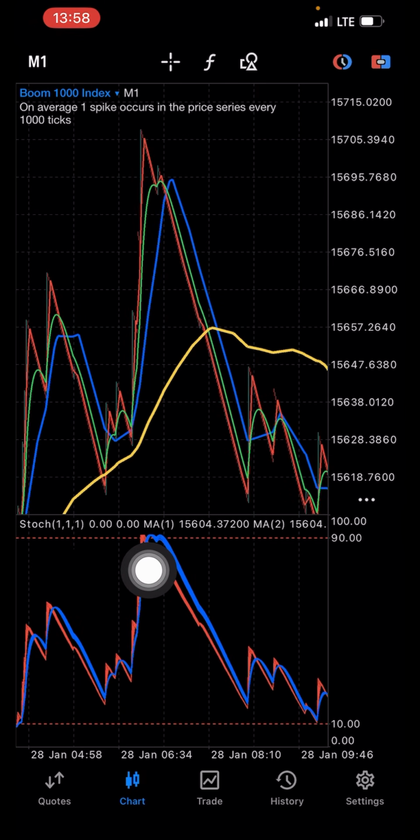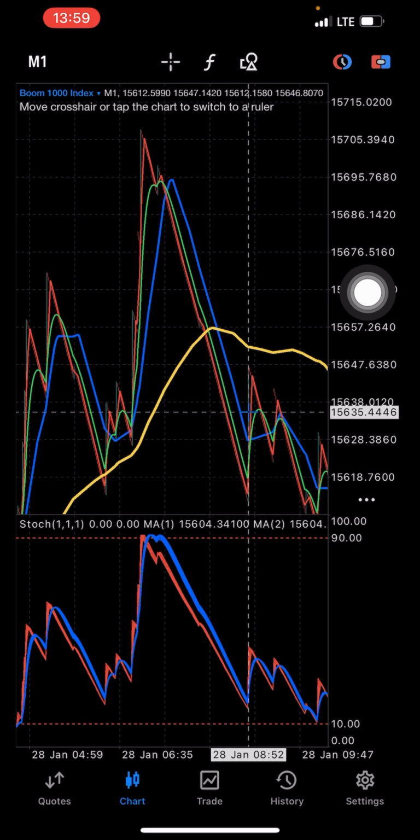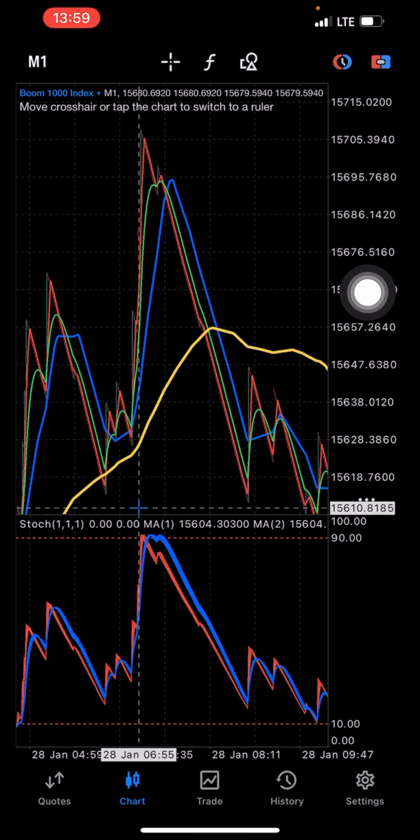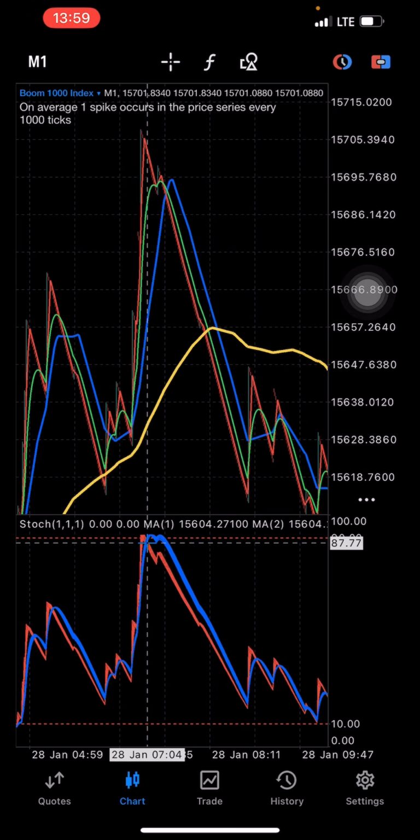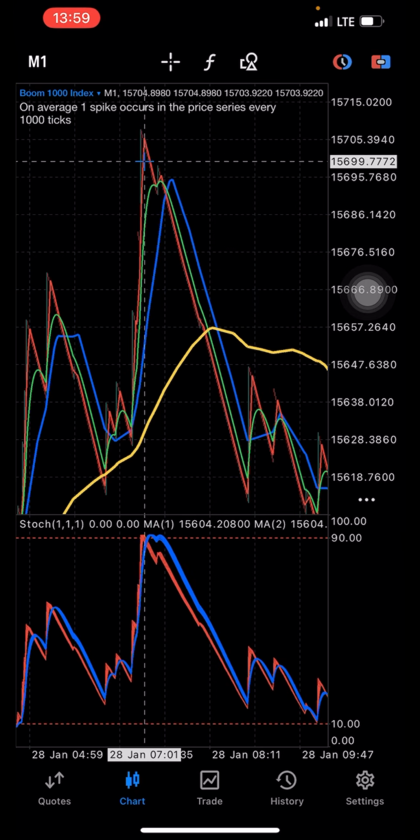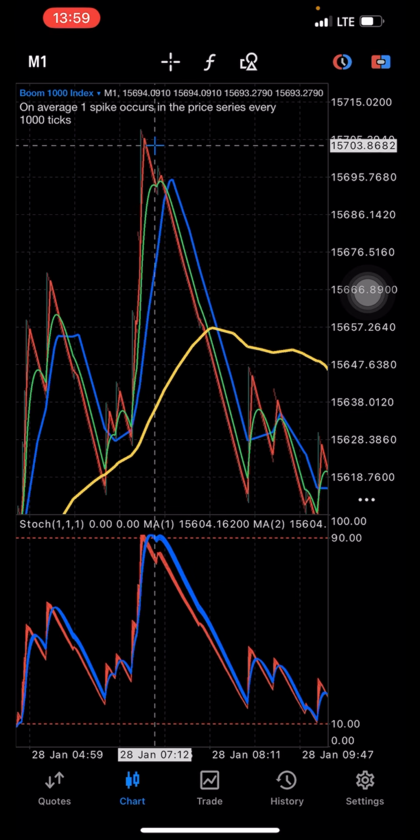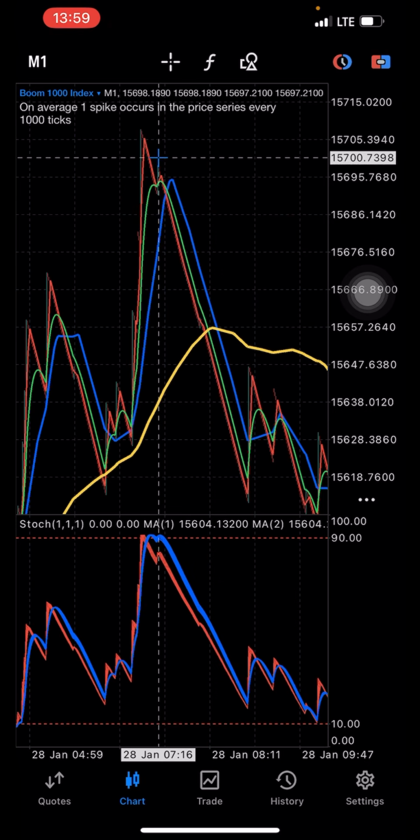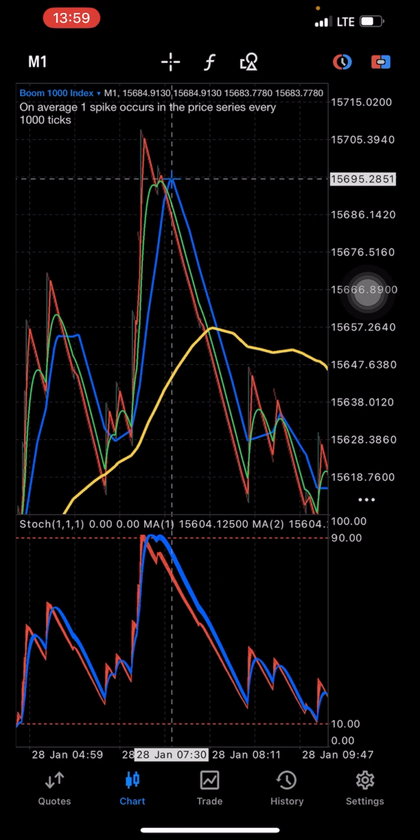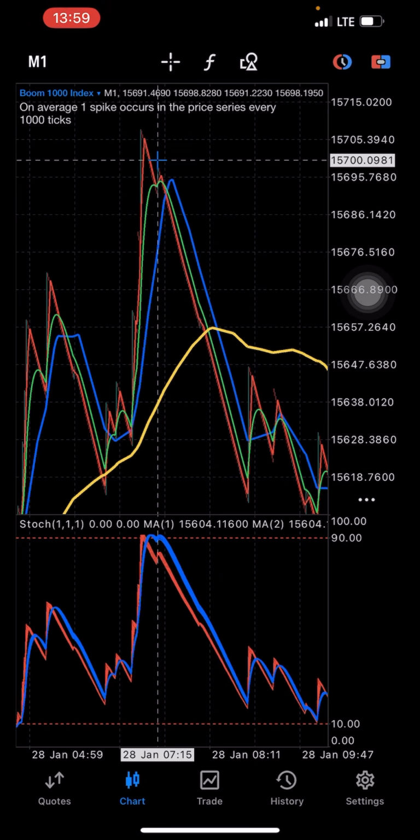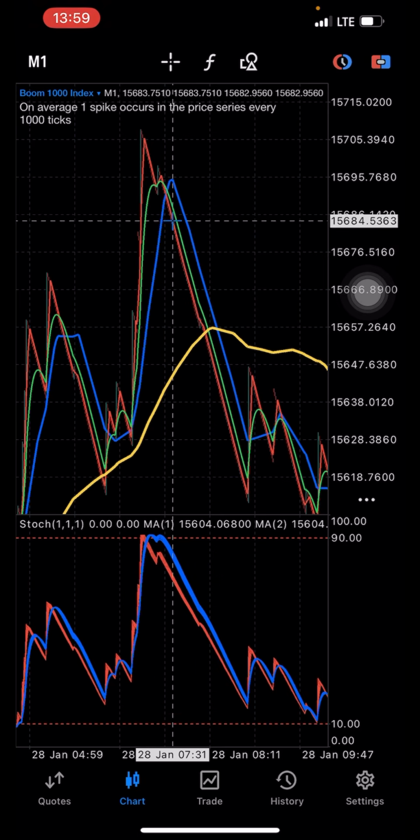Now once you get this first confirmation, you wait for this one also. All right, now you can see first of all the red line crossed the blue on the indicator window, but on the main chart the red and green line has not yet crossed the blue line on the main chart. All right, so you are going to wait for them also to cross on the main chart, right?